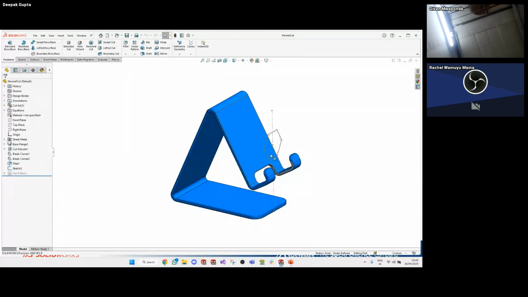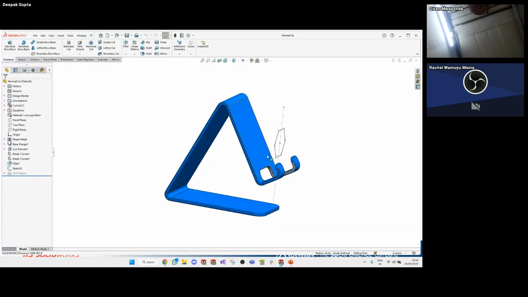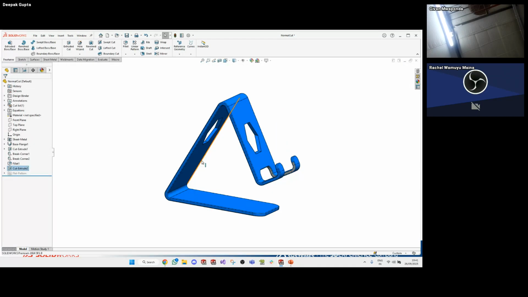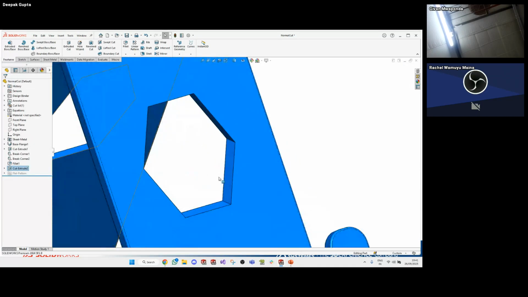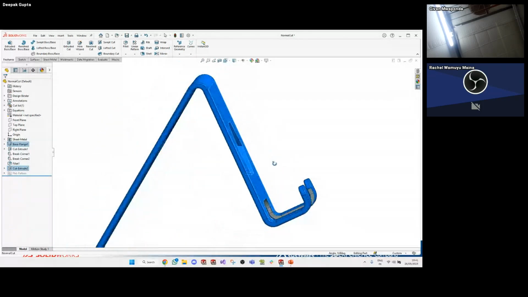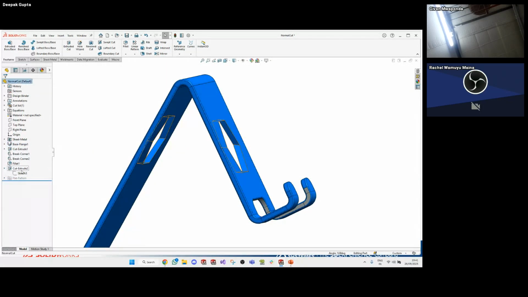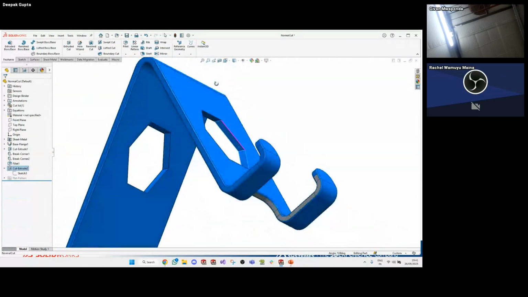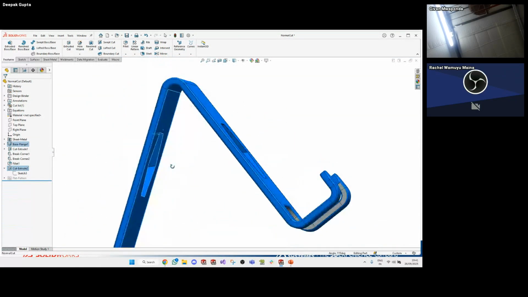So I have this part and I want to cut out this hexagon through both the faces. So what I will do, I'll select this face, go to the cut extrude, and I will do through all. This is what I will do. Let me just uncheck it. Now what will happen? You will see, because these faces were at an angle to the plane of the sketch, the cutouts we get are at a very weird different angle.